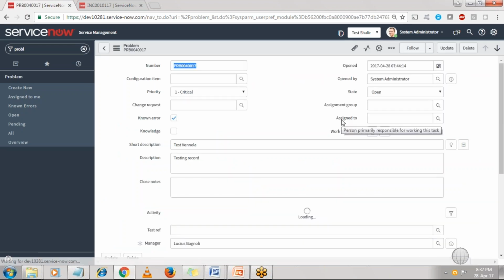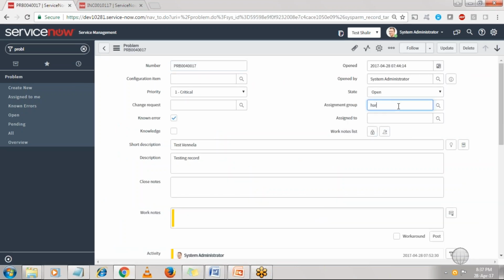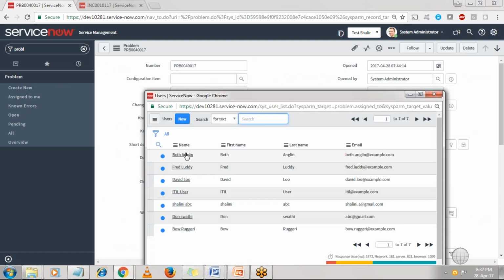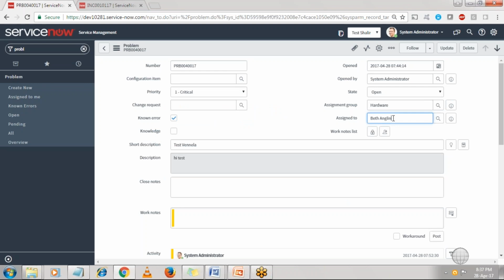What is the state right now? It is open. Suppose it is assigned to me. Suppose I give some group name over here, and in the group, I'm going to select a user. So suppose I am Beth. What will I do? I'll open the problem record. I'll start analyzing the issue. I'll fix it up. Once I fix the issue, I'll directly change the state to closed and resolved.